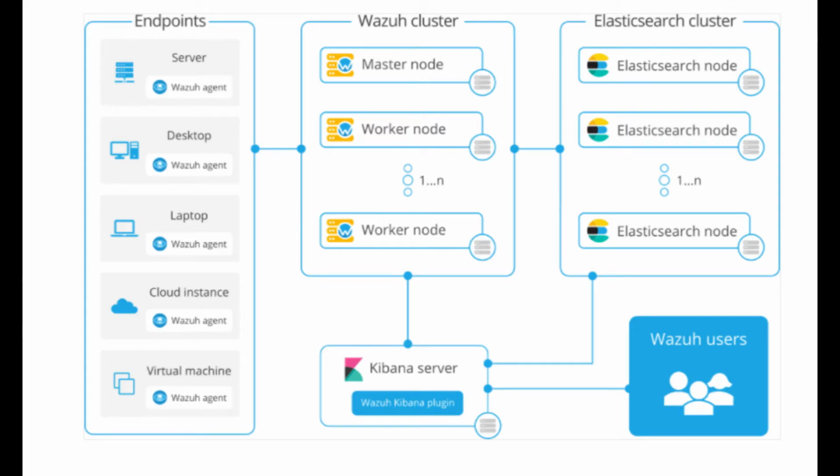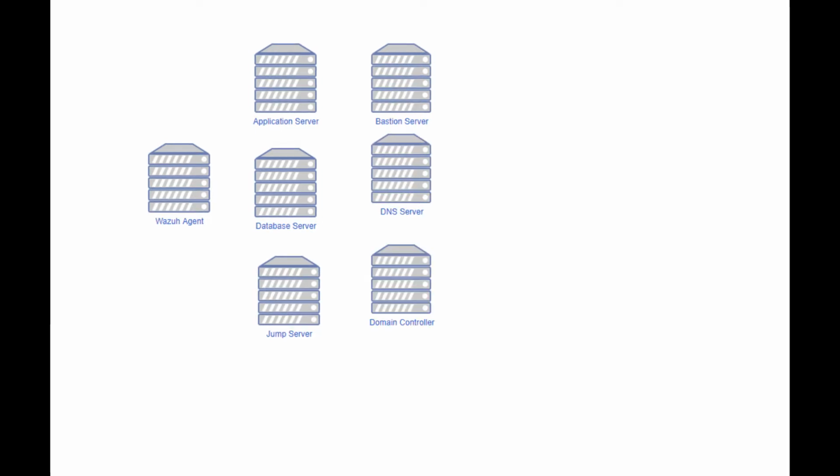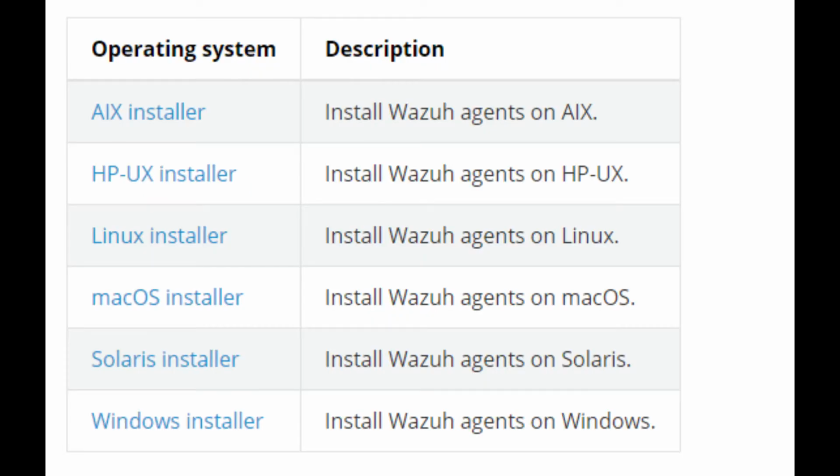So how does Wazuh work? The complete Wazuh package is composed of a few key pieces of software. We first have our Wazuh agent. This is installed onto all servers we want to monitor and collect events from. Ideally, these are application servers, database servers, web servers, jump servers, bastion servers, DNS servers, domain controllers, and whatever other servers reside within your environment. The Wazuh agent can be installed onto a wide range of operating systems from Windows and Linux distributions to macOS, AIX, and more.